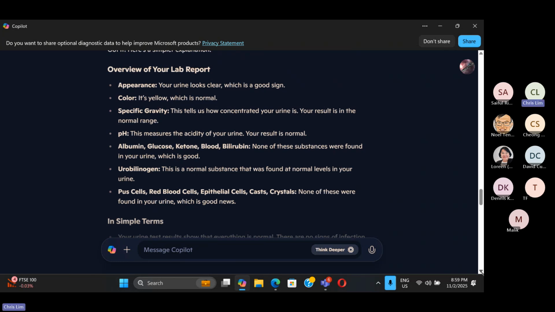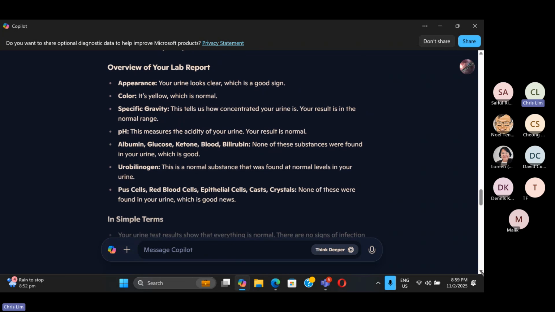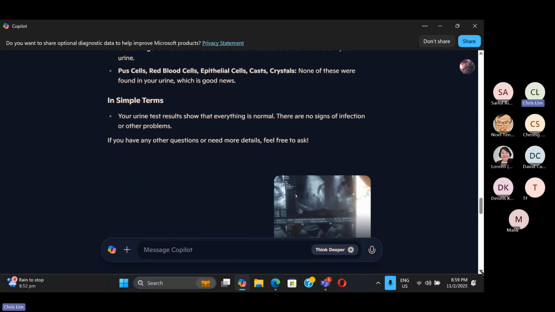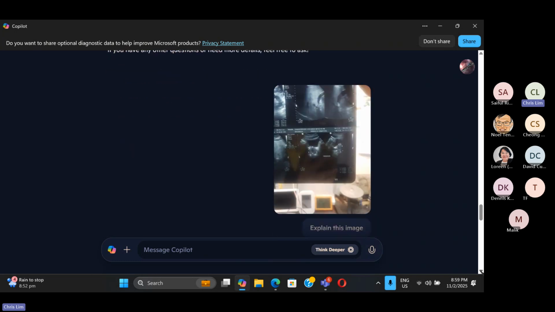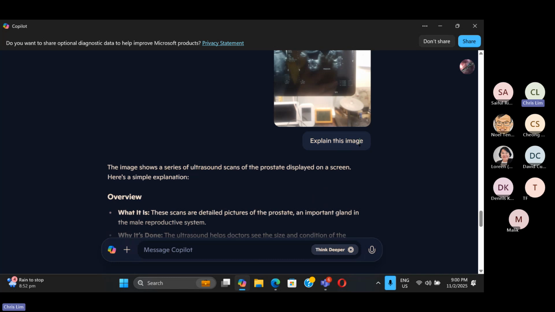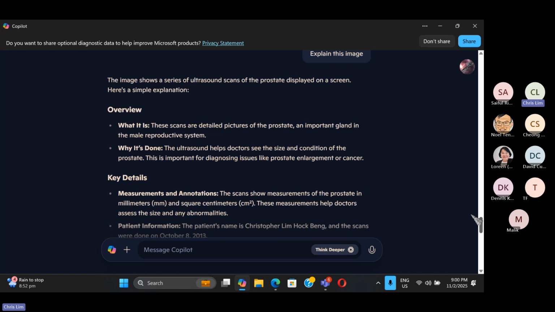If you still can't understand what is being said, you can dumb it down further, say explain it to a child or explain it to a 5-year-old, and it will make it simpler. Then I was thinking, how many of you get X-ray images like what you see here? This is my ultrasound image, on an actual film. All I did was take a picture and write, explain this image. I didn't even tell it what image it was, and it explained to me.